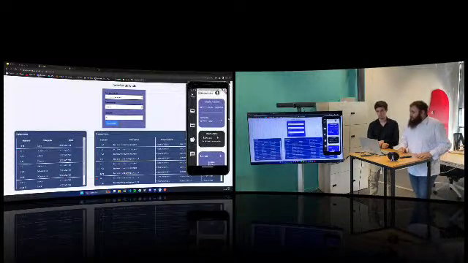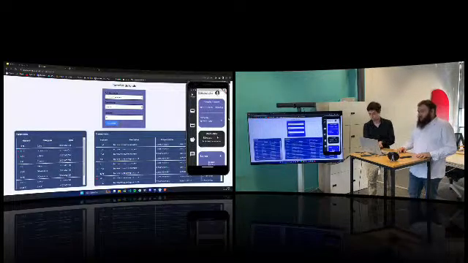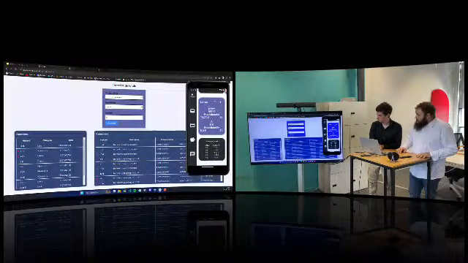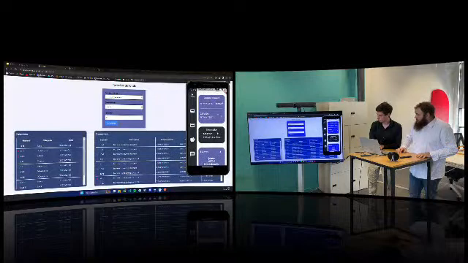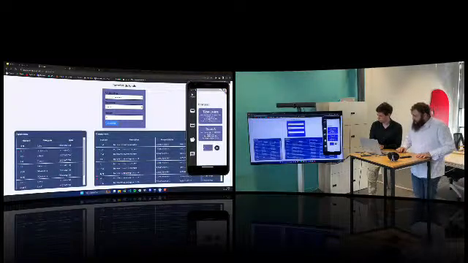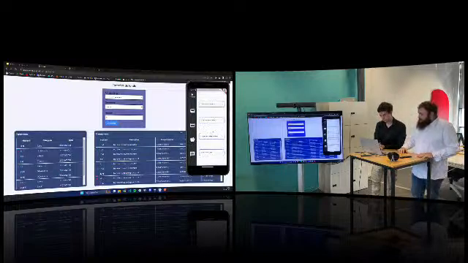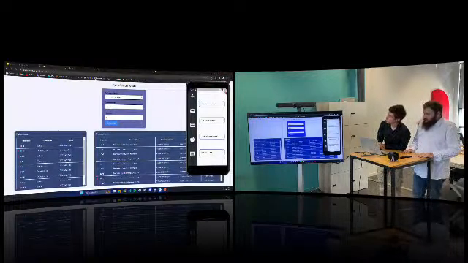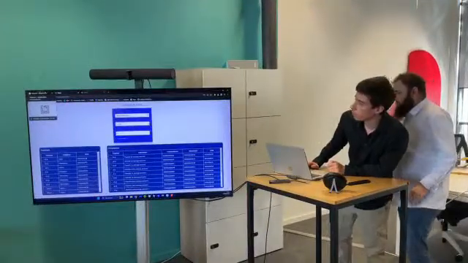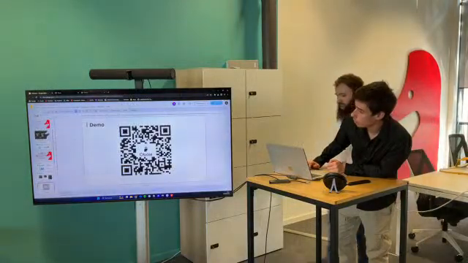For the mobile version, we have the same structure and the same information too, with card, dashboard, savings account, and messages. So that's all for the demo, and we are going back to the presentation.